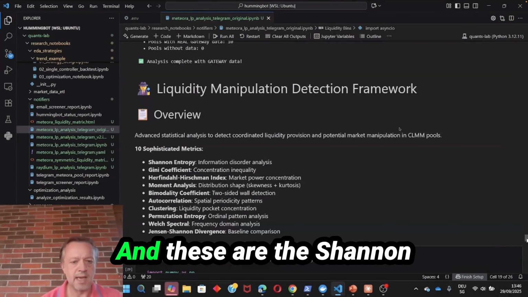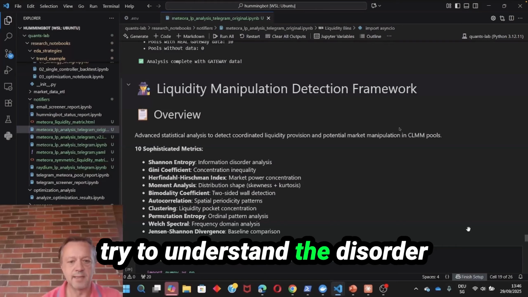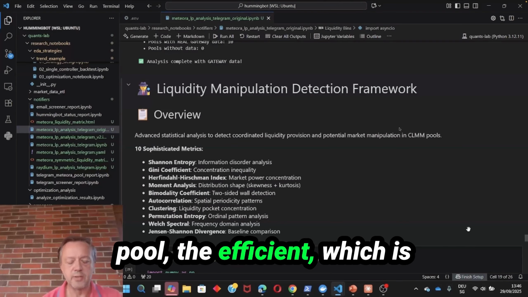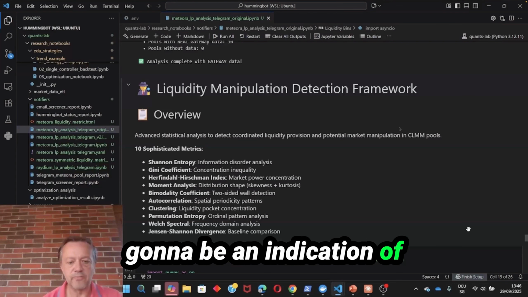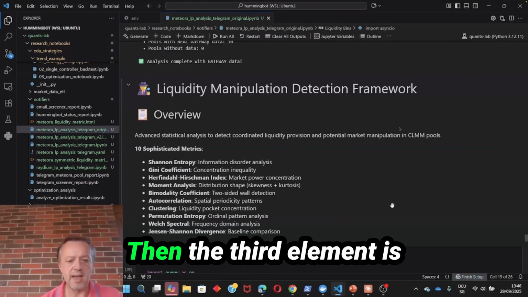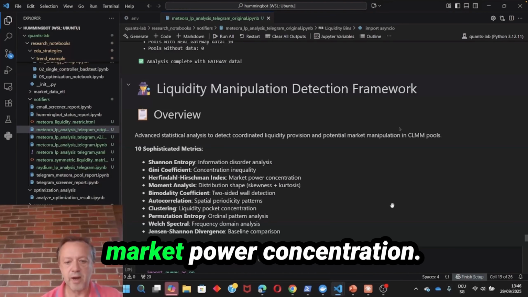Meteora. And these are the Shannon entropy, where we try to understand the disorder present in the liquidity pool, the Gini coefficient, which is going to be an indication of high or low concentration of liquidity provision in the pool. Then the third element is the Herfindahl-Hirschman index, where we analyze the market power concentration.